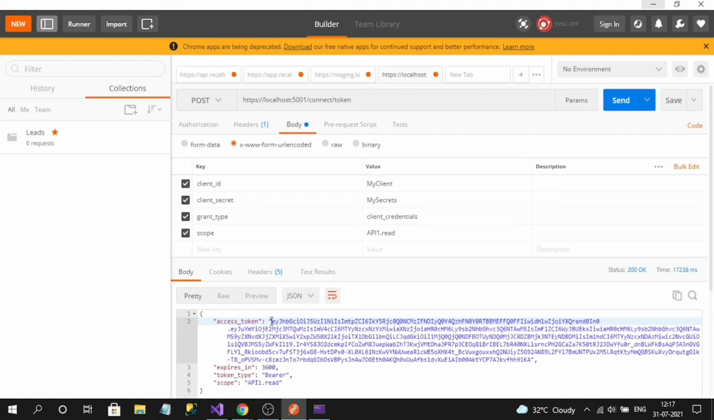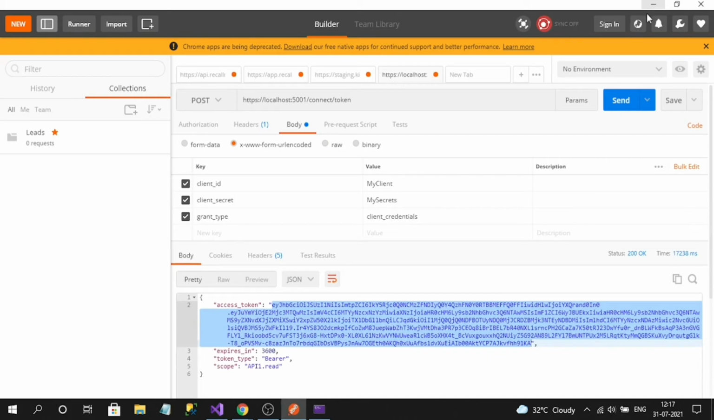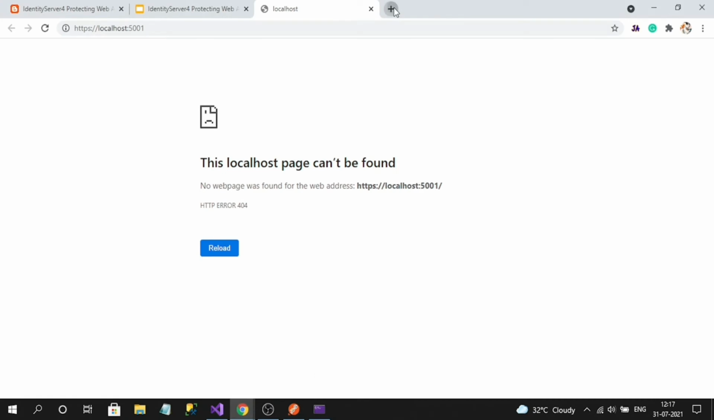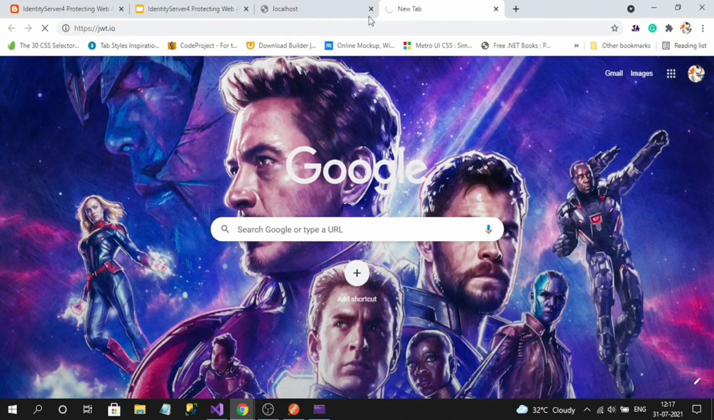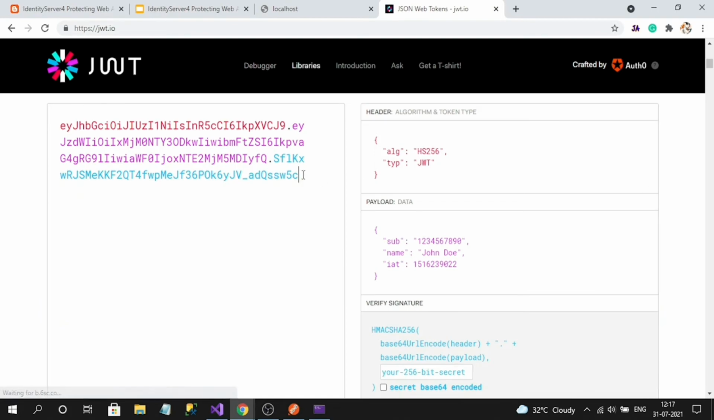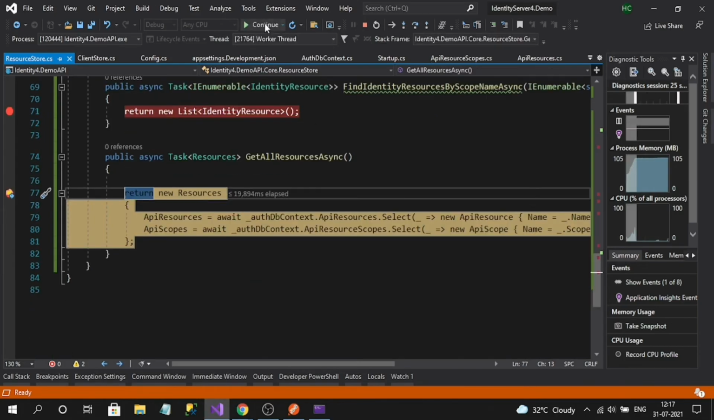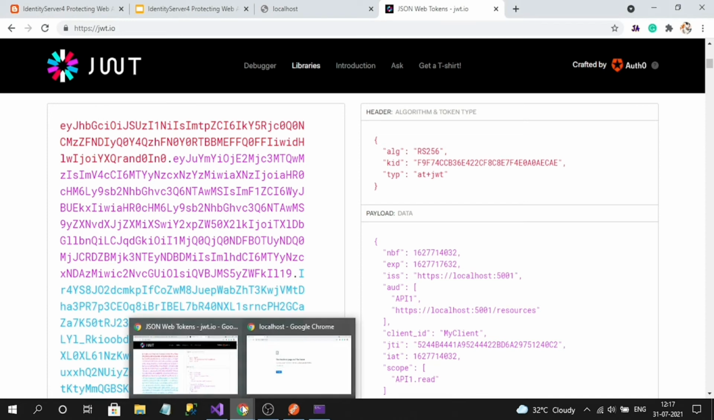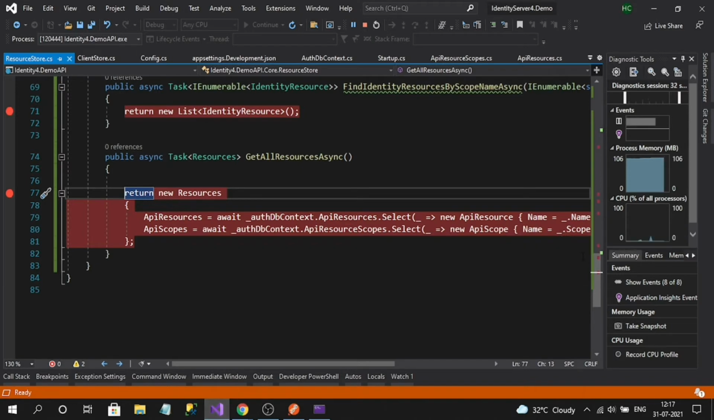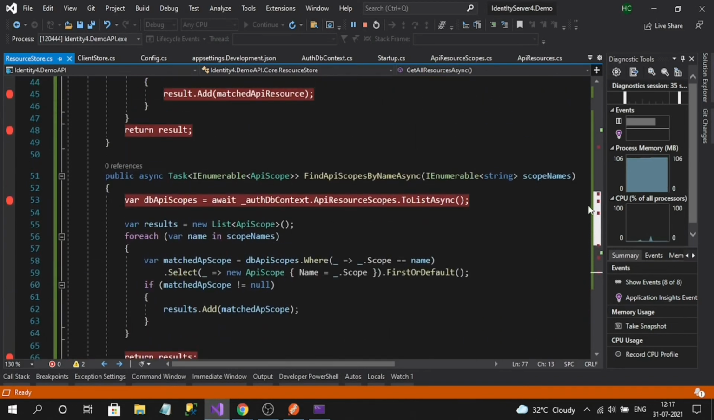After executing, copy the token, go to jwt.io and paste our token, continue the debugger. See, now we are getting the audience API. Okay, so that is the reason we are using the API resources.